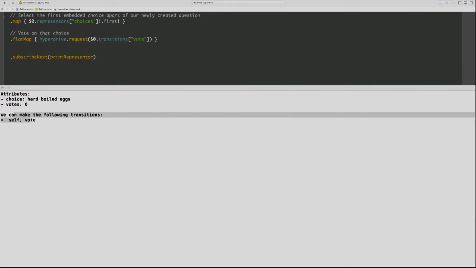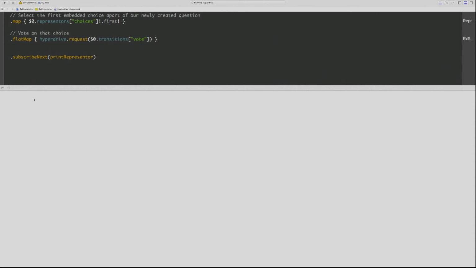So we've added the one line to vote on the choice, which just makes the request for the transition that we've been given. And now you can see the votes has gone up by 1. And we can also follow vote again, because that's how our API is currently implemented.